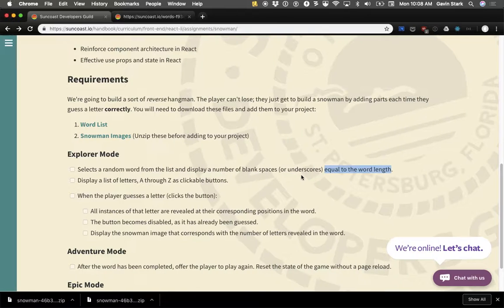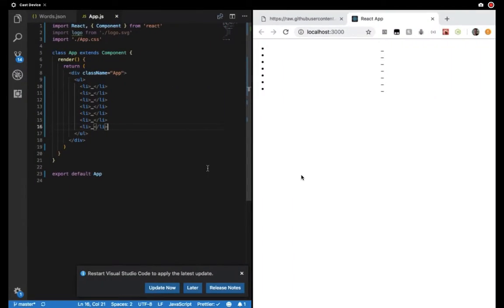So what else did it say we have in our app? We'll display a list of letters. Right, we're going to display a number of blank spaces, and we're going to display a list of letters A through Z as clickable buttons. So let's make 26 buttons, A through Z, as another list. And we've got 26 of these. Let's make another list.